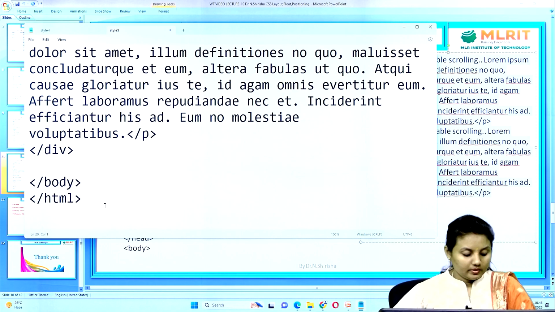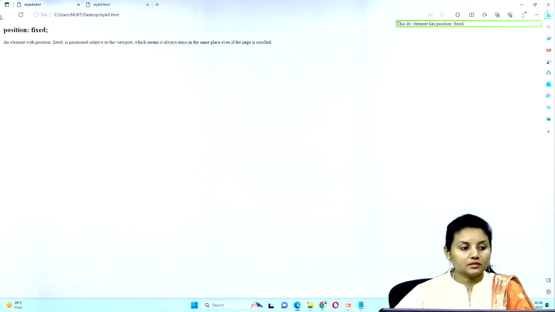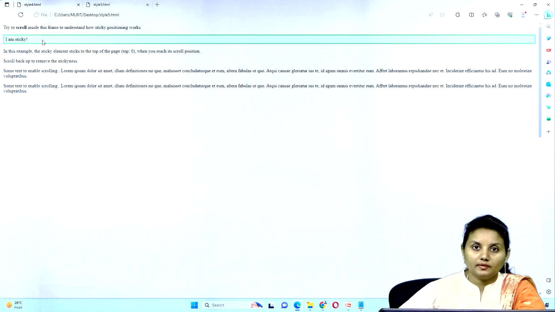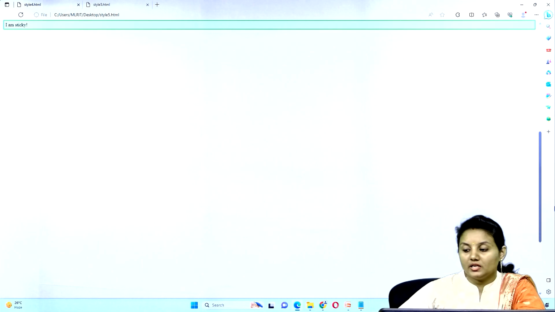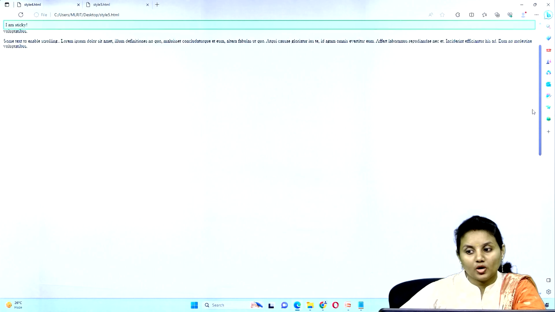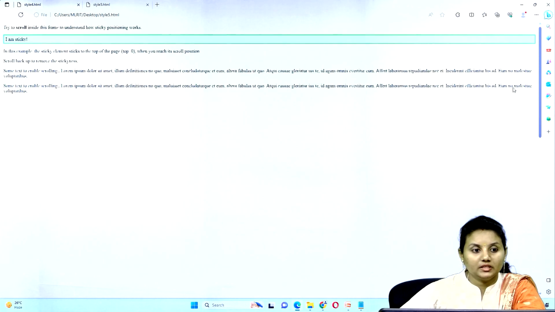Now, if you execute this, you are getting "I am sticky" at the top, because we have given it the top, background and also the border. Now if you scroll, see what happens. Your text is getting scrolled, but the sticky note you have given is not scrolling, its position is fixed. "I am sticky" is not getting scrolled.